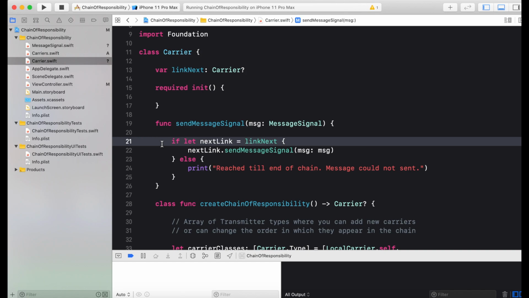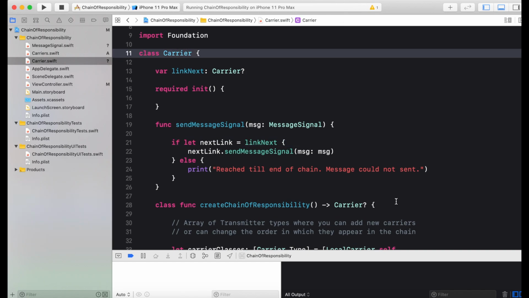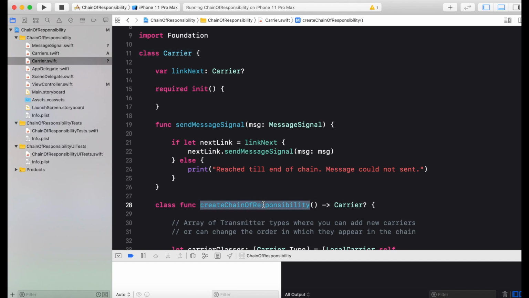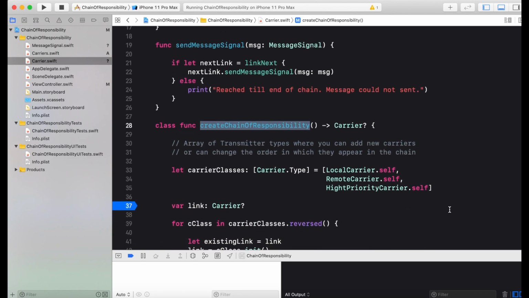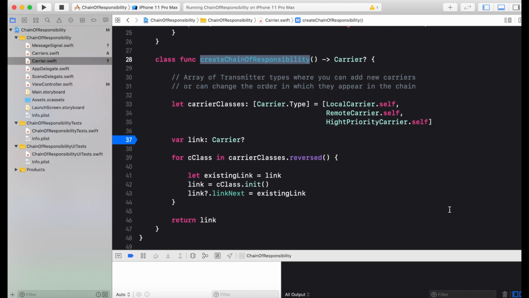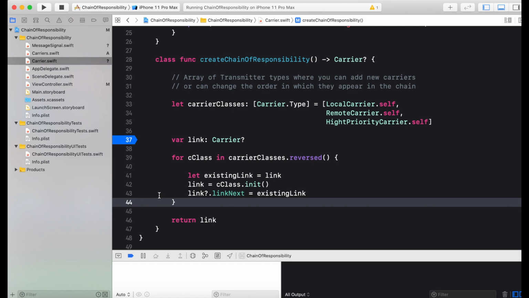execute the request. And here comes the most important part of this implementation, in which we are creating the chain of responsibility. This is done with the help of the function create chain of responsibility at line number 28. What we are doing in this method is maintaining an array of all the class types for all the carriers that we currently have in our example. And with the help of the loop implemented from line number 39 to line number 44, we are assigning the next link to each and every class in the chain of responsibility.